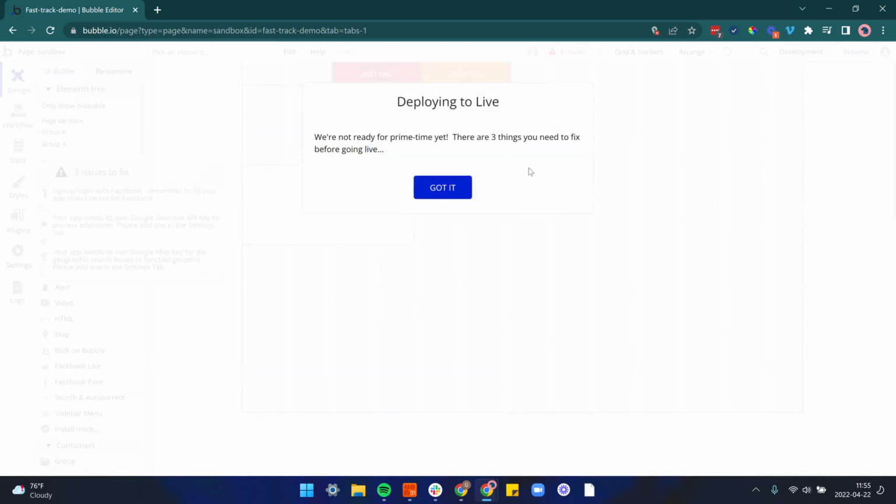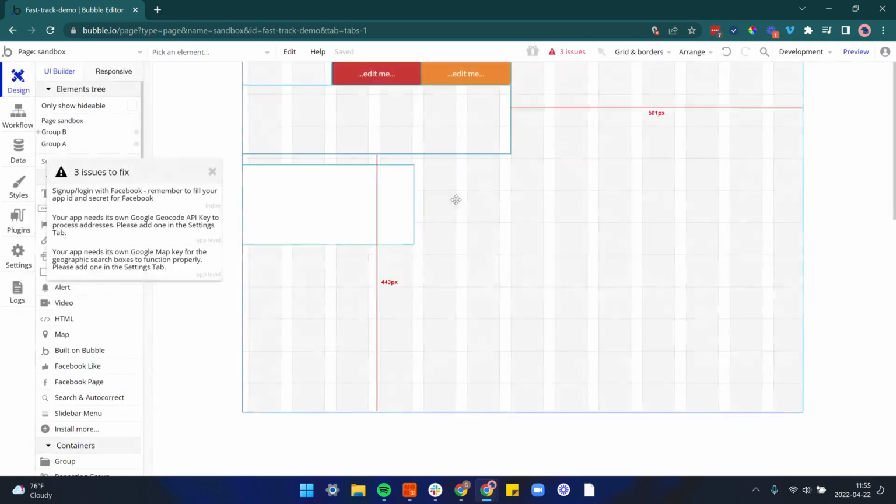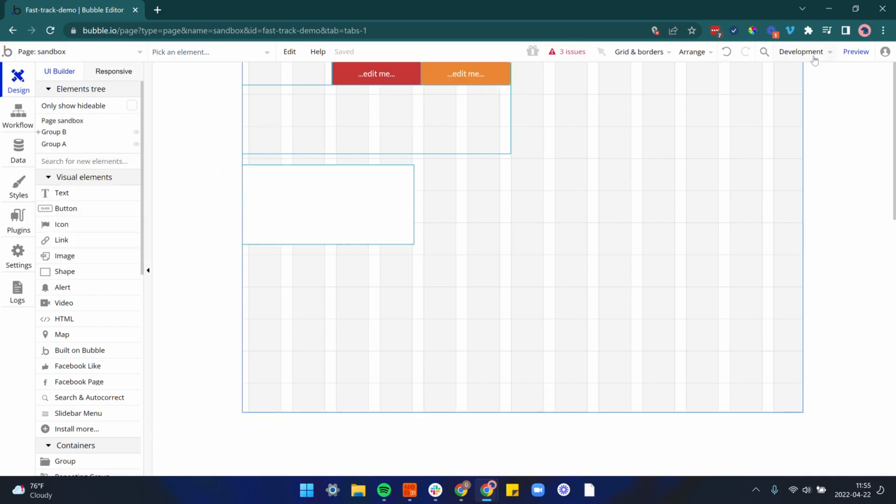So when you click on this, Bubble's not going to let me because I have a couple of issues that I need to resolve first, but it'll pull up a window for you to type in your deployment description, and then you can publish it to live.